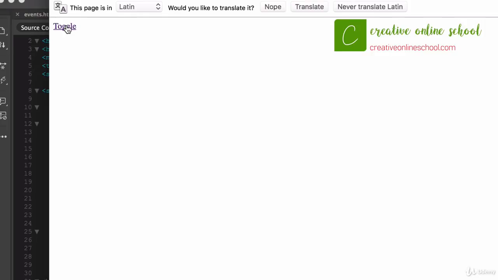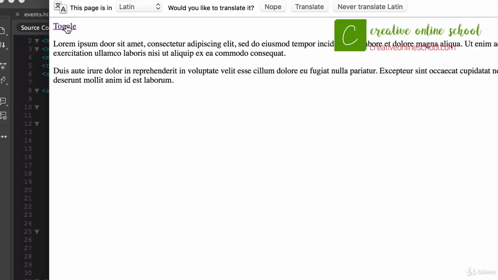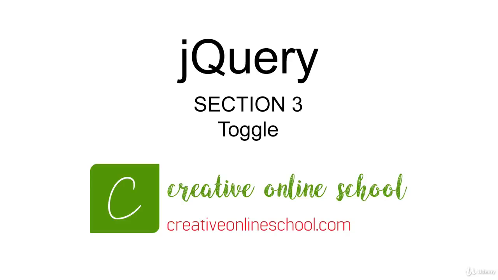you can see that that is the swing option within jQuery. So if I click it again, you will see that the text kind of swings out and fades at the same time.